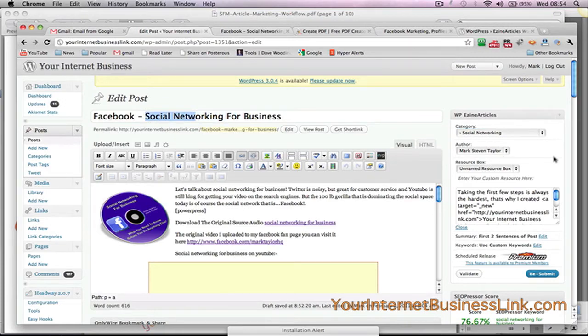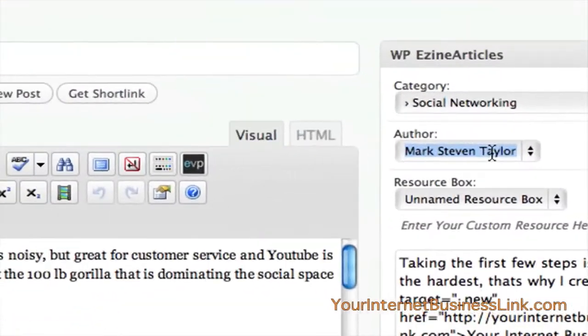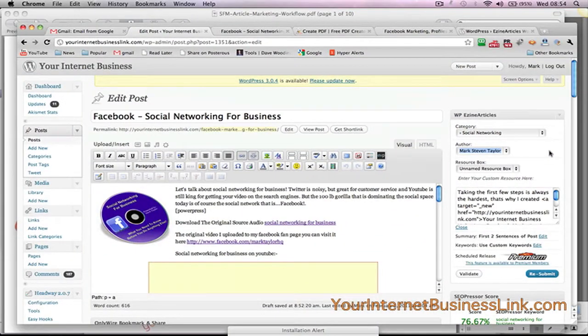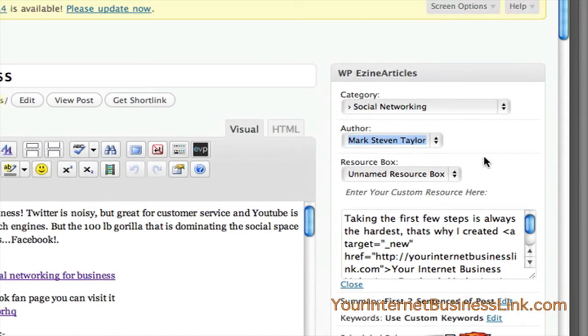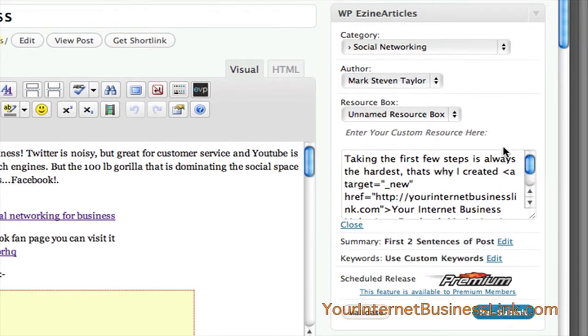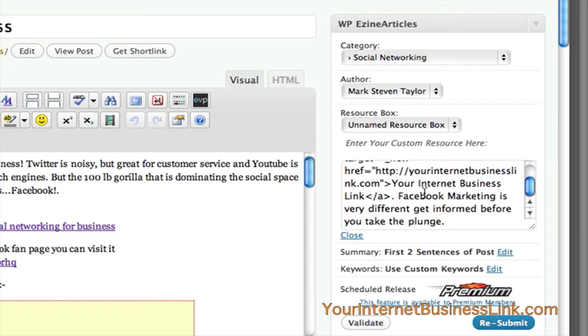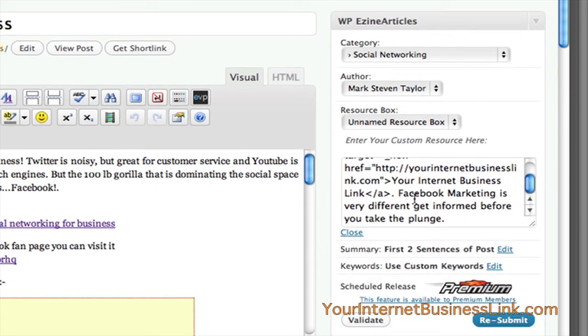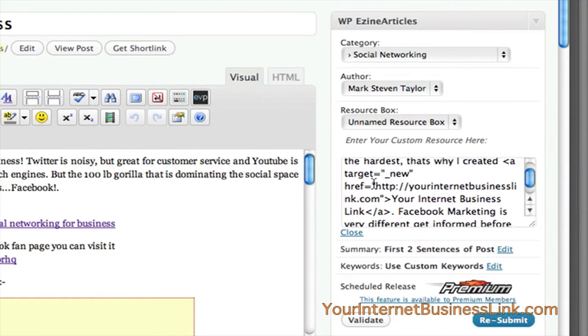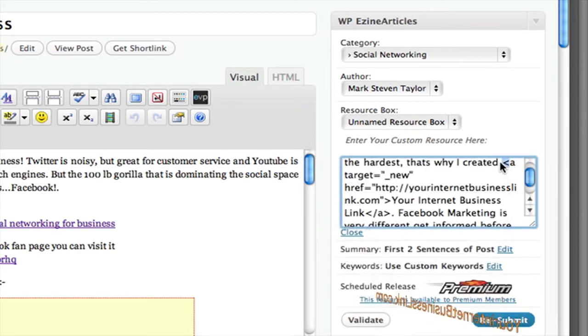You'll see here that you choose your author box, whichever one you want. I've got two or three, you can choose whatever. Then inside the resource box, I've edited it and put in a custom resource box. This is a custom one, and I've just said here, taking the first step is always the hardest, blah blah blah, and I've stuck in an anchor text link here, and the way of creating that is simply, you can see where I've highlighted there.